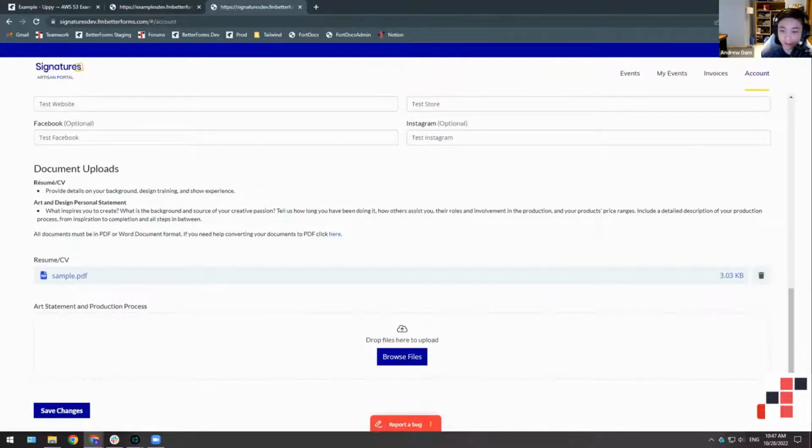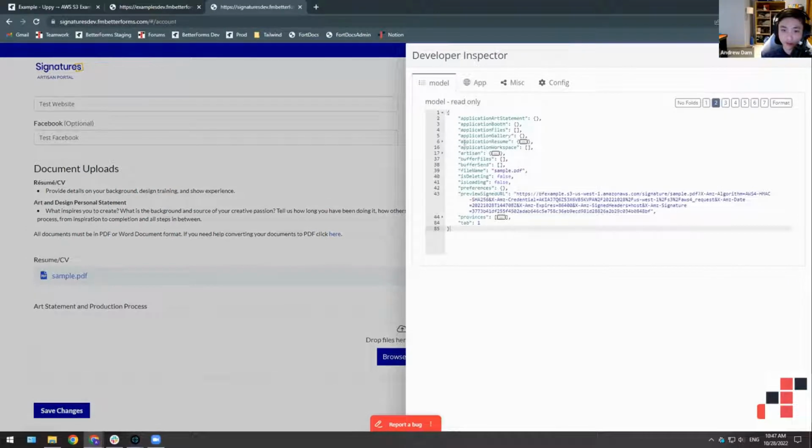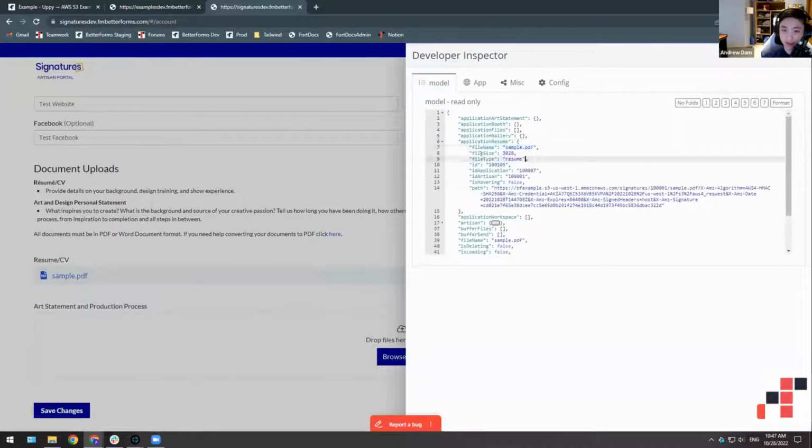And if I look into my dev tools here, you can see how it uploads specifically to the application resume and has a type here. And this is something you can catch on the back end to handle differently in your documents table.